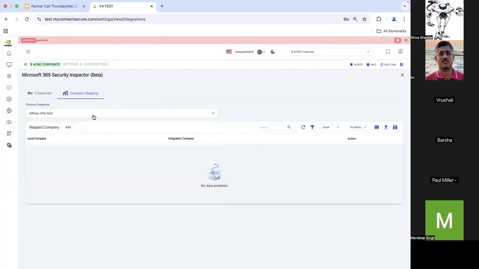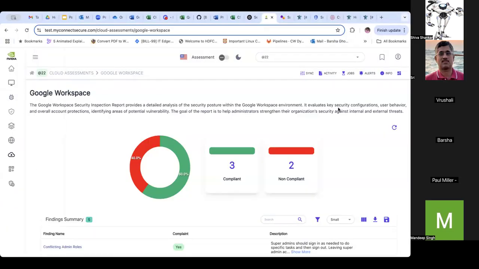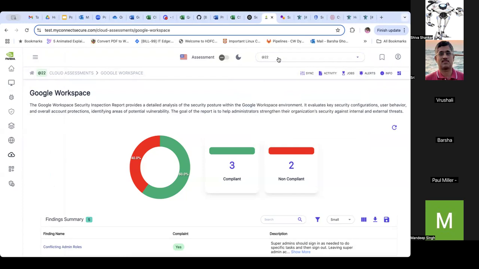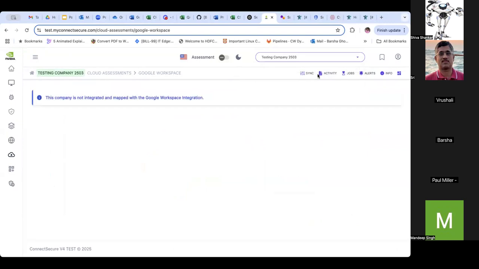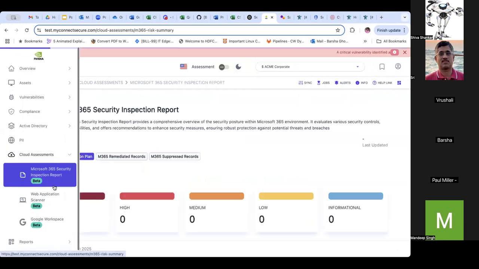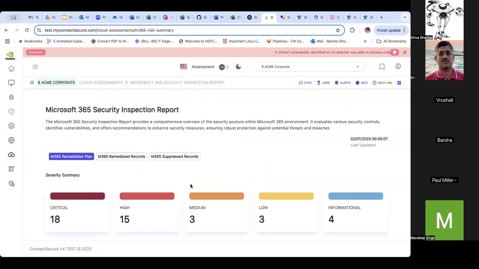Roshali, the screen is stuck. Would you like to share your screen, Barsha? Yeah, just a moment. Thank you. I just shared. Yeah, it's visible. Thank you. Okay. So you're on Google. Is it visible now? Yes, it is.